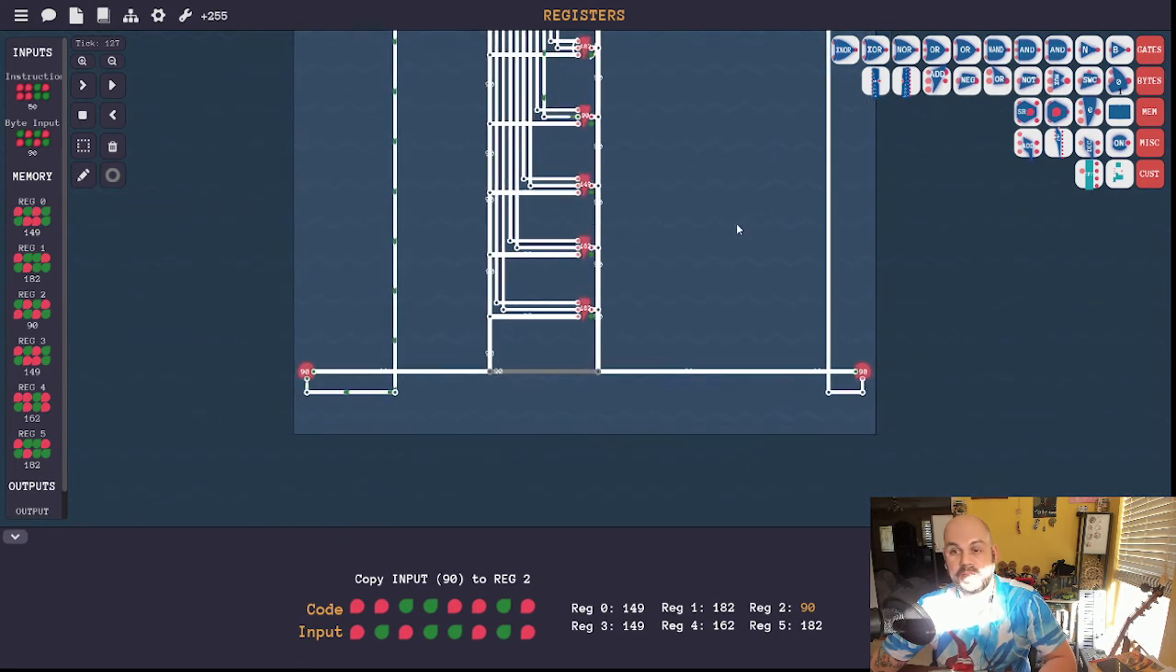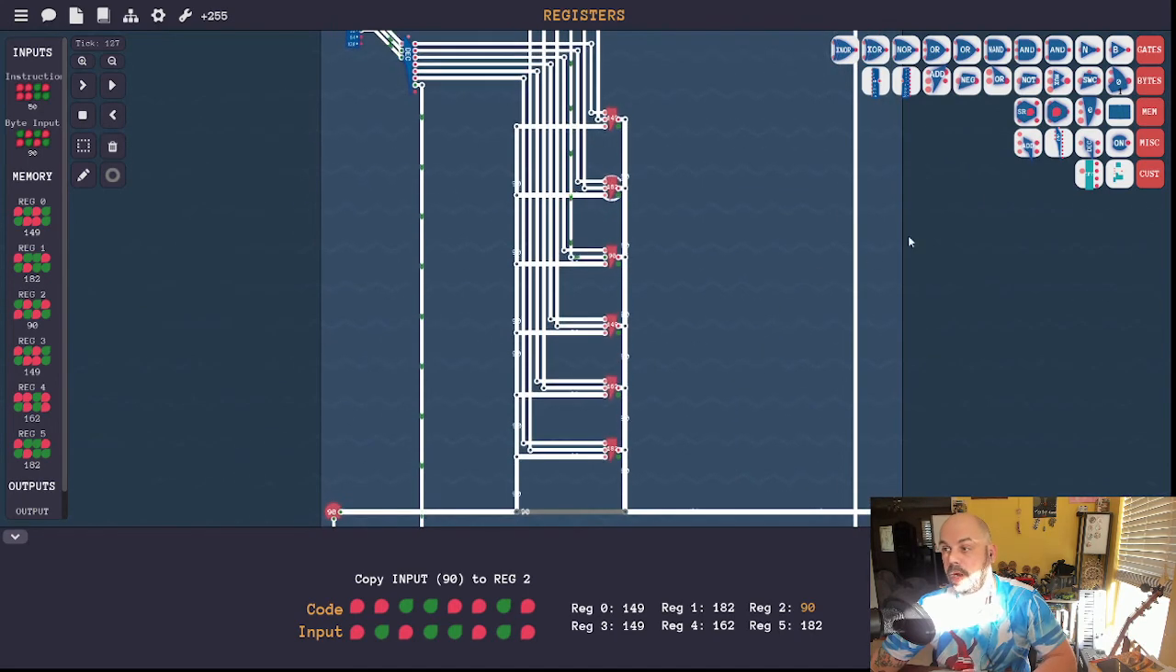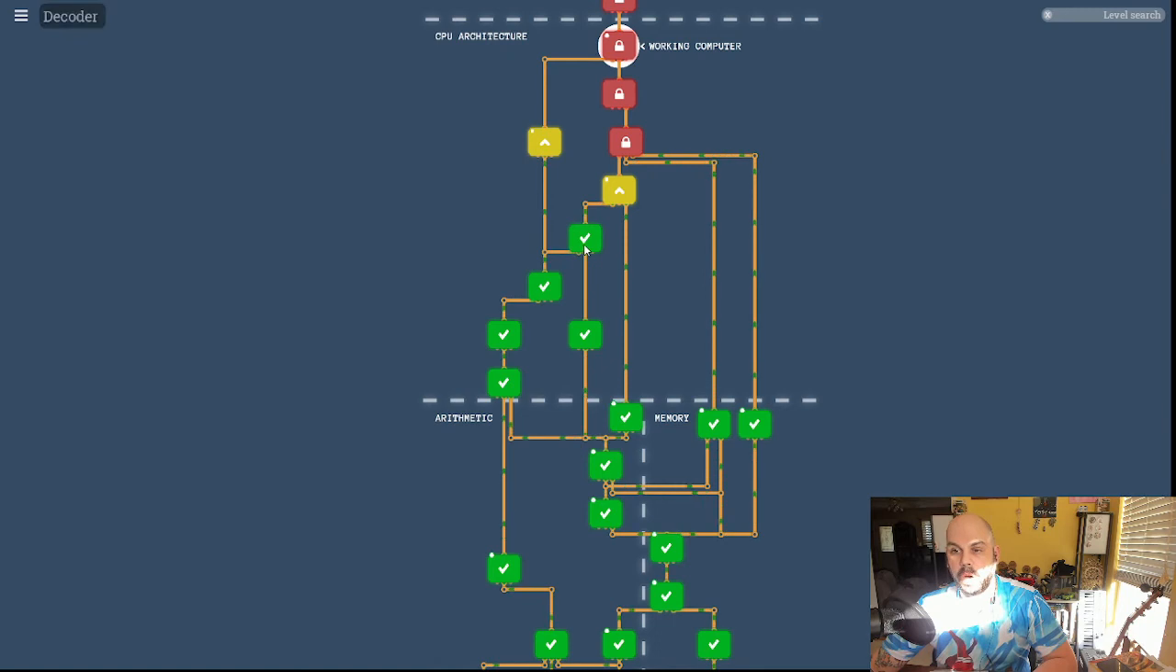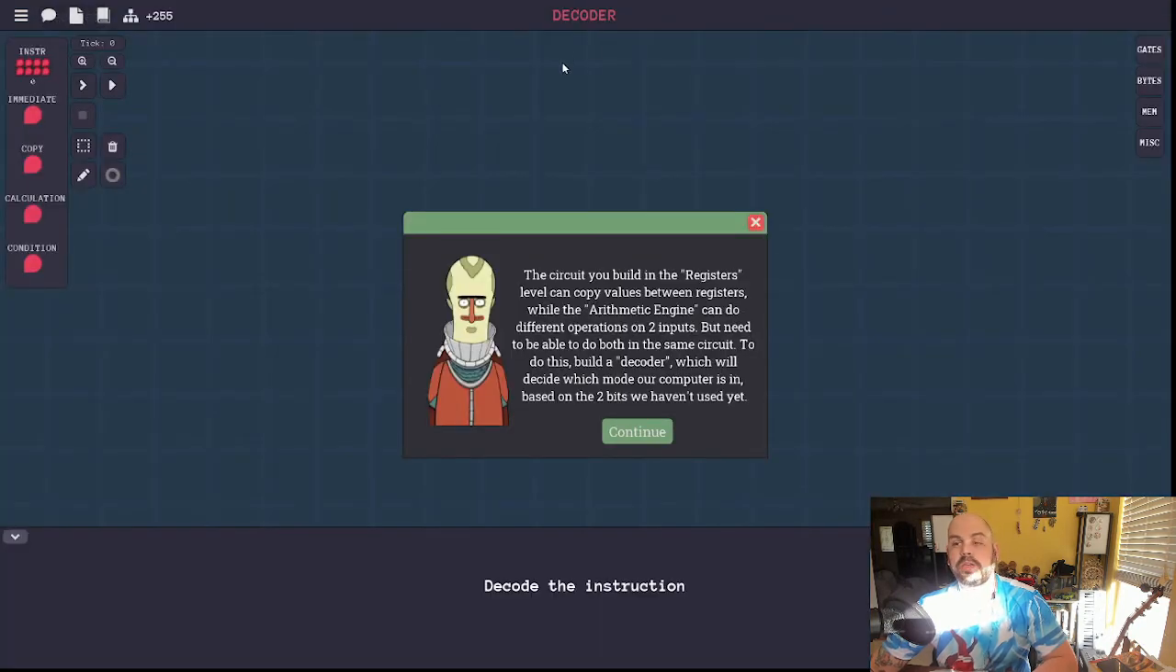Cool beans. So that is registers. We now have a register, which is amazing because they're actually going to give us a register in the next section. So that is now component factory and registers. And the last one we're going to deal with today is this one right here, which is a decoder.